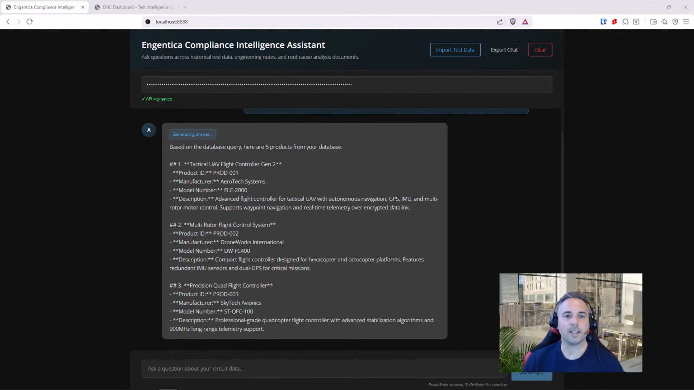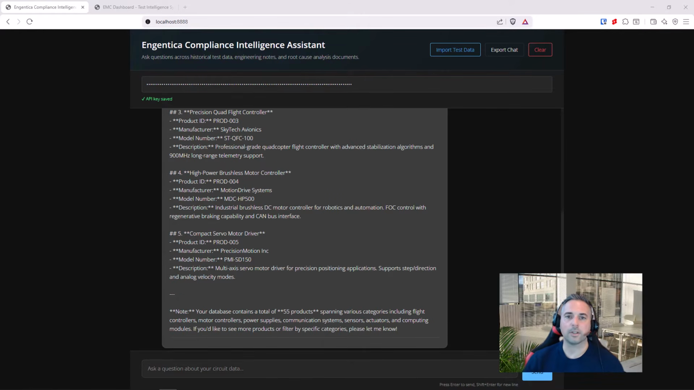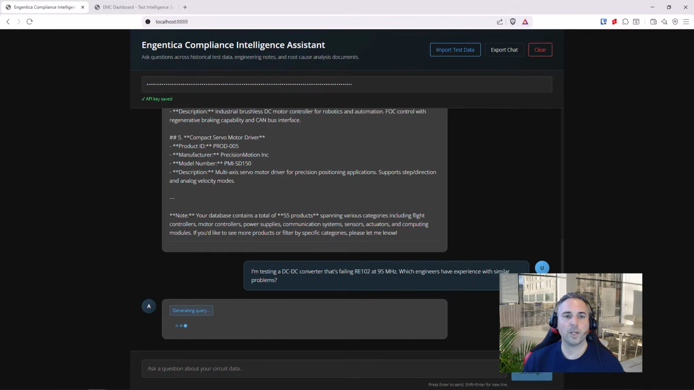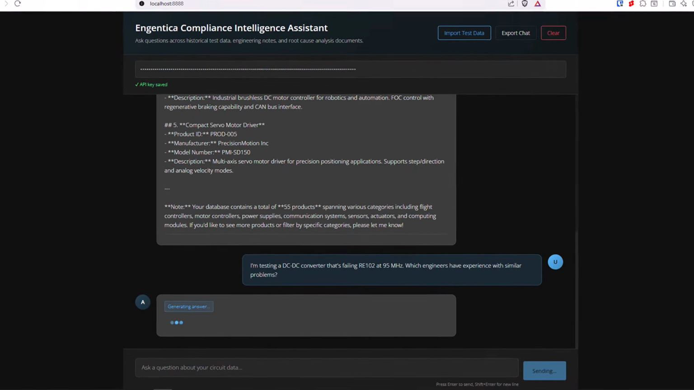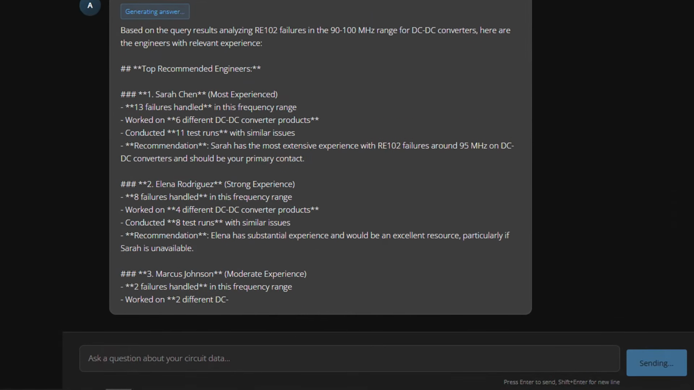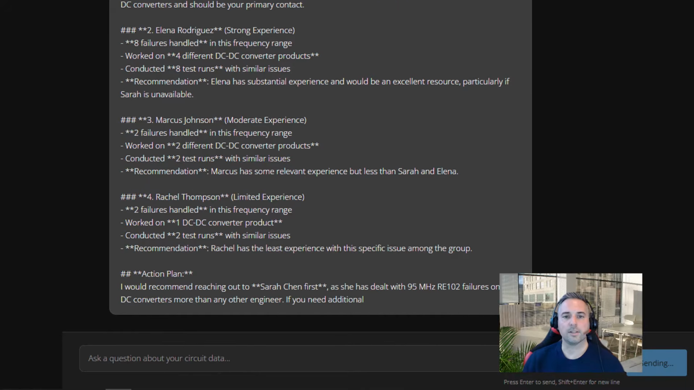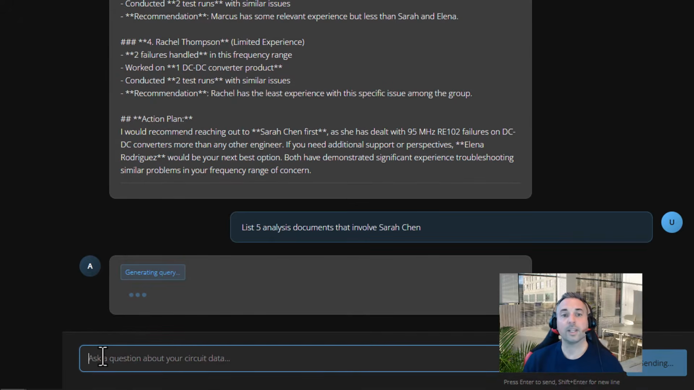We can interrogate them. And so I can ask things like, I'm testing a DC-DC converter that's failing RE102 at 95 megahertz. Which engineers have experience with similar problems? And here we notice that Sarah Chen has worked on multiple issues like this, so we can ask for a few troubleshooting documents that Sarah Chen has written.